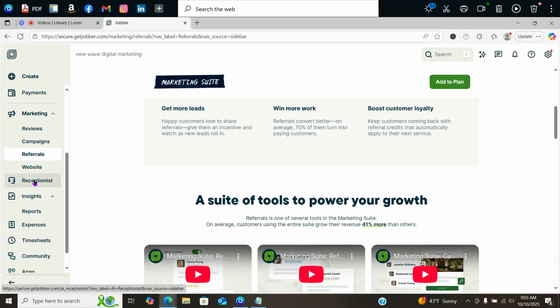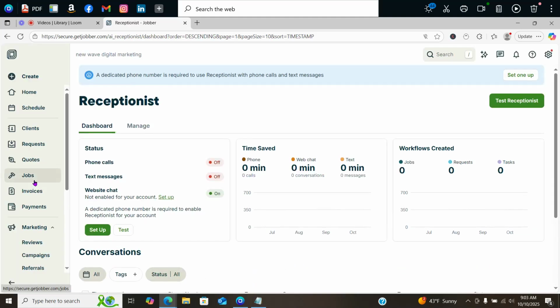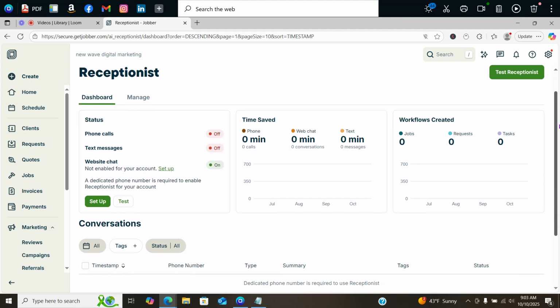Now, this is one of my favorite new tools inside of Jobber. This is the AI receptionist, okay? And the AI receptionist is going to help you book calls as well as manage things like your text messaging coming in or your website chat once you have that set up.